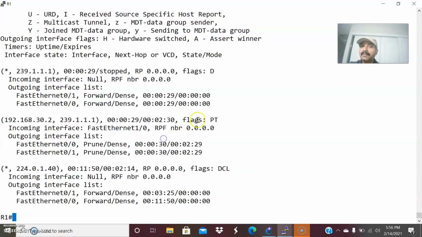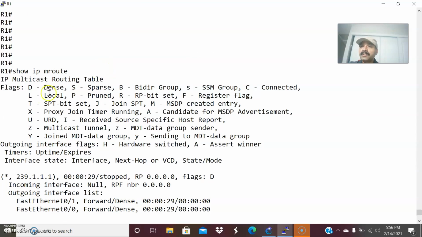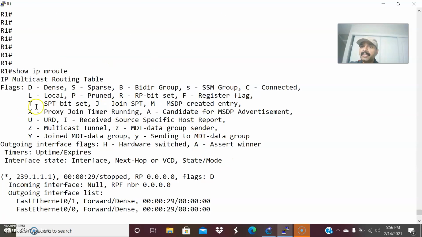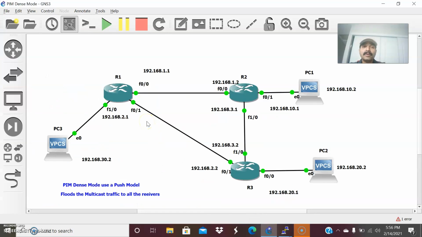So this is the behavior, and P is for pruning. Let us see what the behavior of P is. P is for prune and T is for SPT. SPT is the shortest path tree. That means dense mode always follows SPT. From the source to the multicast group address, it will follow the shortest path tree.